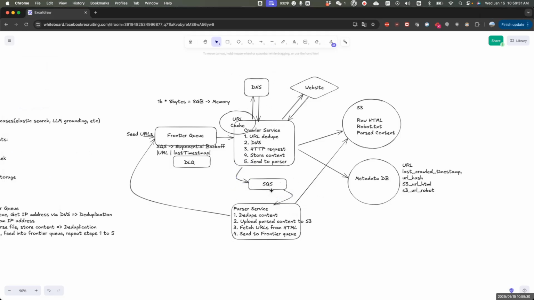So this is for decoupling both the crawler service and parser service, and reducing the workload. For example, one service is having a lot of content while other services are having low content, and we don't want to make the service highly overloaded. So SQS could reduce the spike for us.